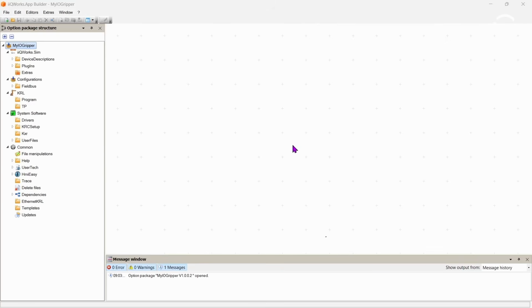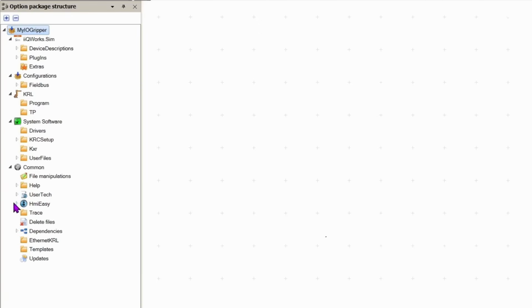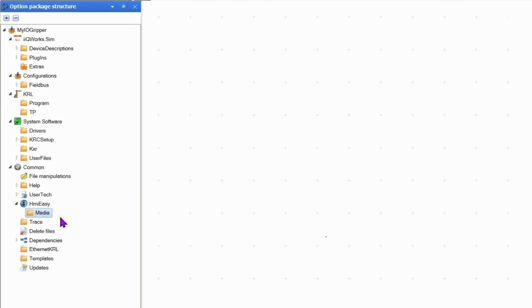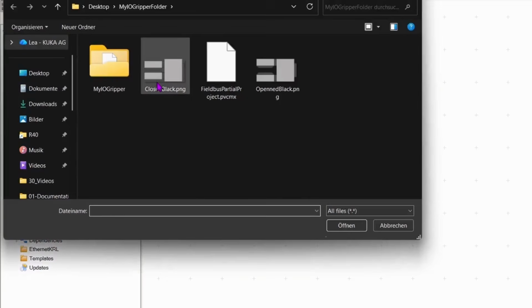Let's create a UI module to monitor our gripper. In iiQWorks.AppBuilder, in the KUKA file tree, right-click on HMI Easy Media and select Add File in order to import images for our module.